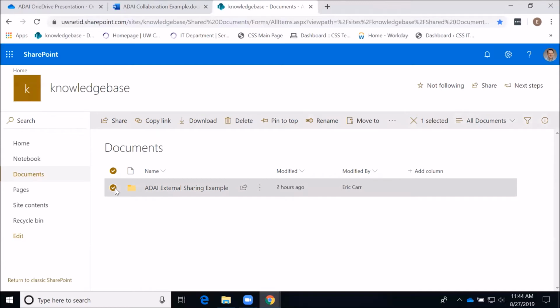It'll just pop up a little thing saying, hey, you're sharing it with somebody outside. It's a little reminder. They'll get an email, and then they'll have to click on that link and put in a code, or at least I did. I think there might have been a code, that sounds right.